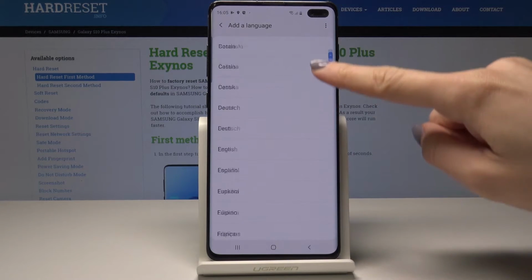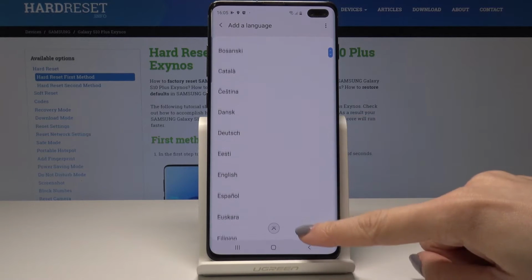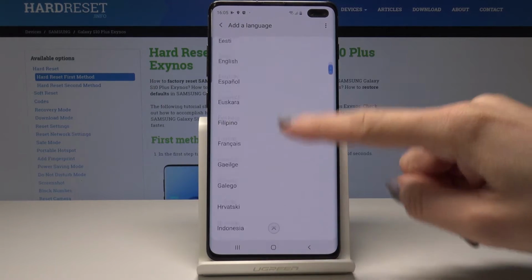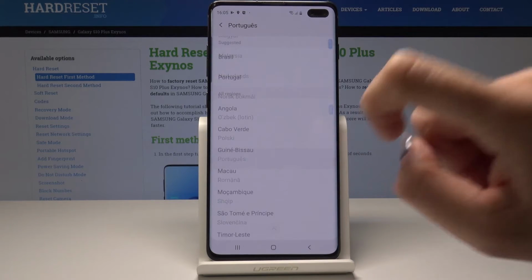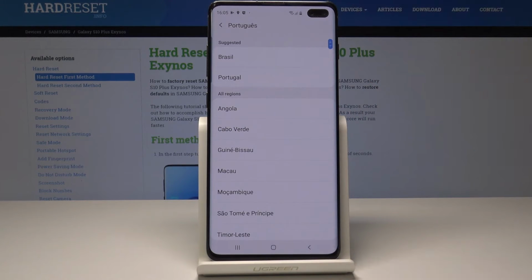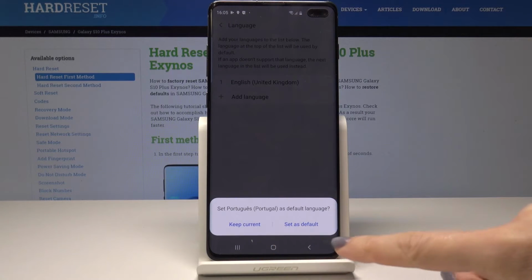So as you can see, Samsung prepared a long list of languages, very wide. I believe all languages are available here. So let me pick, for example, Portuguese. Now you have to select the country, so let me pick Portugal. And now you can either set this as a default language or keep current language as default, and that one will be just an additional one, but I will set it as default.